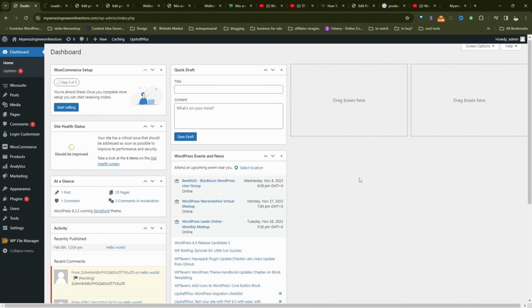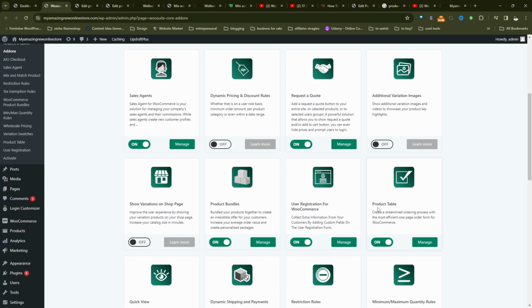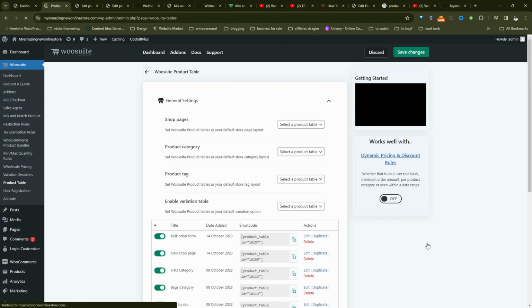Assuming you've downloaded the AovUp product table plugin, the next step is to go ahead and upload that plugin. So we'll go plugins, add new, upload and install the plugin. Under where it says product table, we'll just go ahead and ensure that we've enabled this to on. Okay, so let's go ahead and create our product variation table.